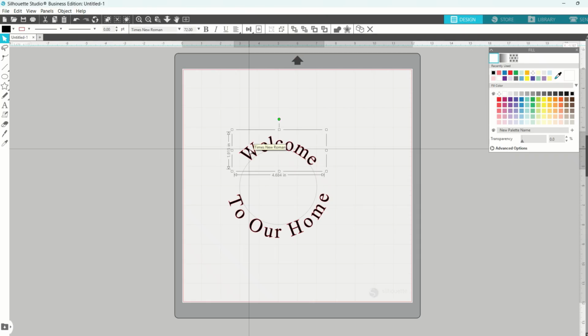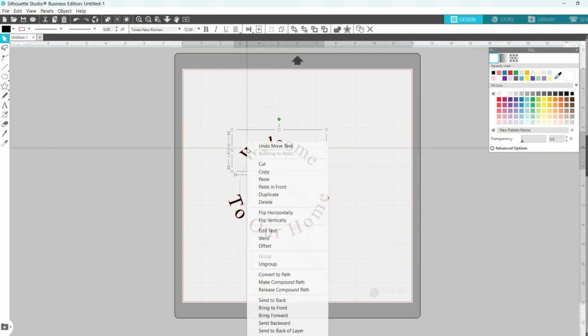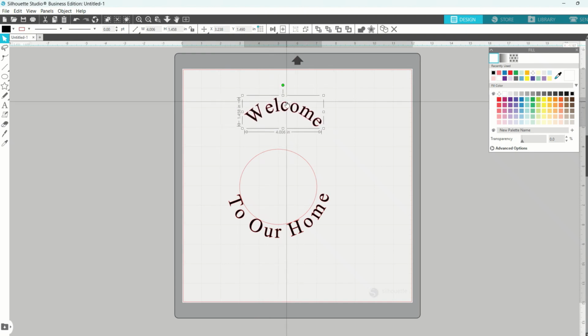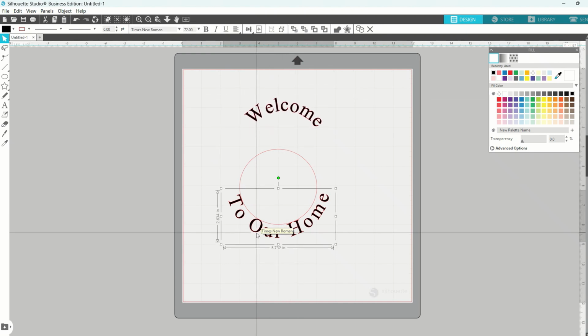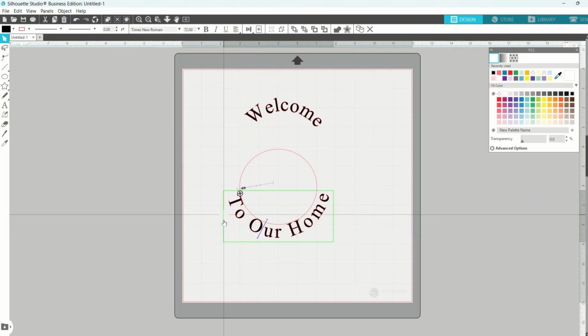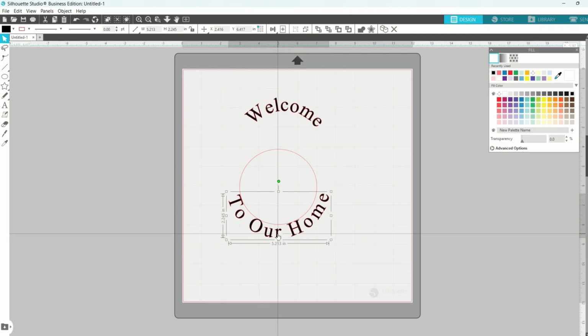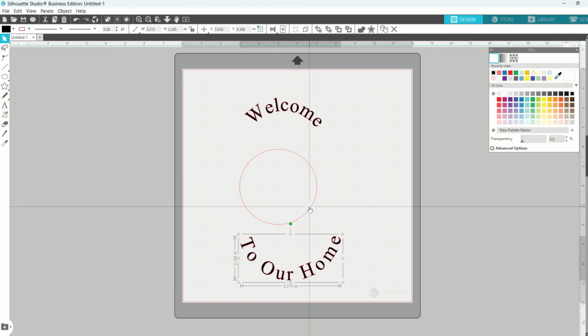If you right click, make convert to path, now it is movable out of the circle by itself. The same thing we do here. If you double click, it's a green box, you can edit. You can change color, size, font, whatever you want to do. Let's right click, convert to path. Now you are able to move it without the circle in it.